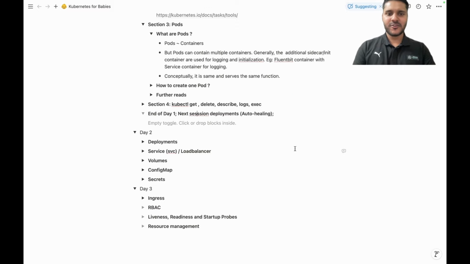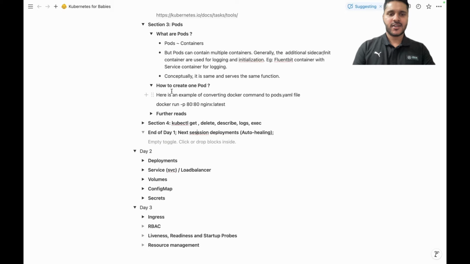Let's get to the meat of Kubernetes: how to create one pod. So here is an example of converting a Docker command to a pods.yaml file. This is a sample Docker command on how to start an Nginx container. We'll be replicating the same in a Kubernetes YAML file, the pods.yaml file.